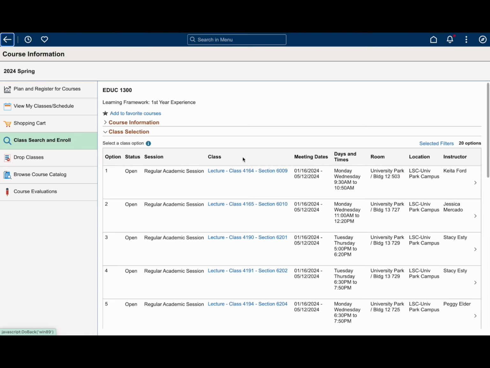Now, the class number is probably the most important piece of information when you come to see your advisor. If you want to be placed in the class, we need this class number because this class number tells us this is the exact course you want to be put in. Class 4164 defines this entire thing. So class 4164 means that you want a regular academic session course Monday, Wednesday, 9:30 to 10:50 with Professor Ford. So when you come into us advising, be sure you have this number. That way we can easily put you into the course.